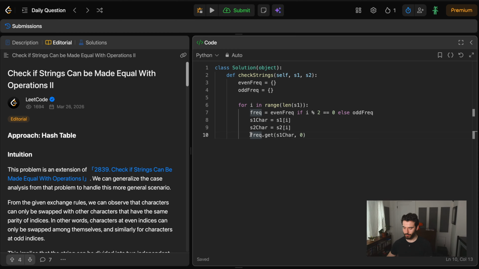So we can set a new variable S1 character frequency to this value, and because the character is coming from S1, we'll increment it by 1. Then we can do the same for S2, where we set S2 character frequency to the initial frequency at that character. And if we don't find it in our hash map, we return 0 as the frequency instead. Then we subtract by 1.